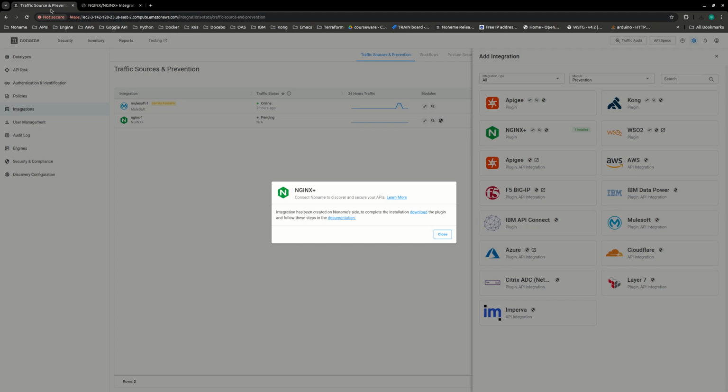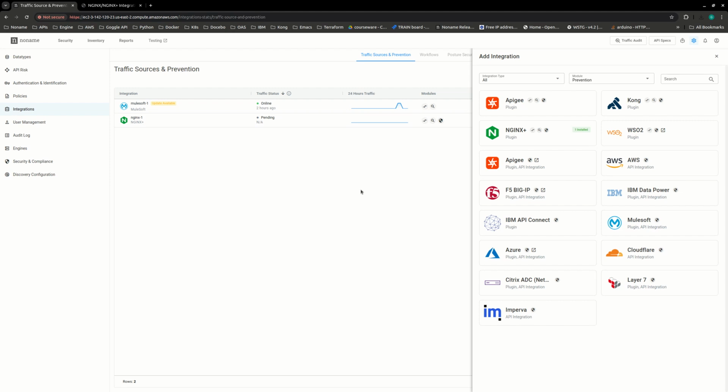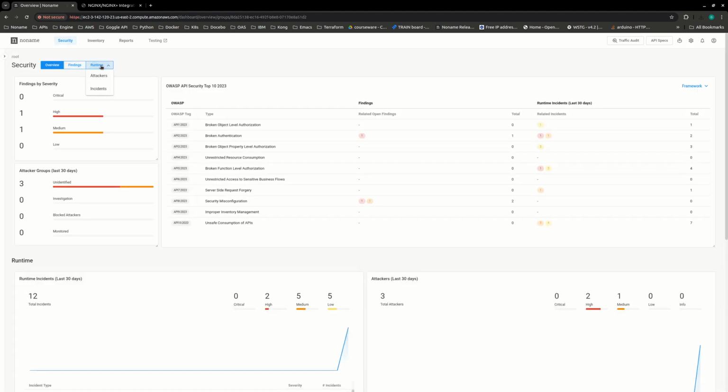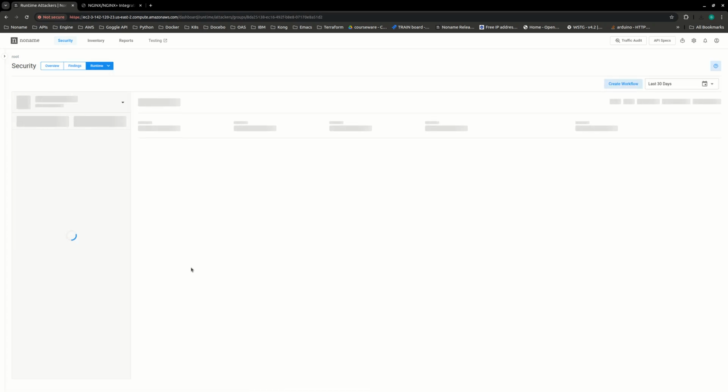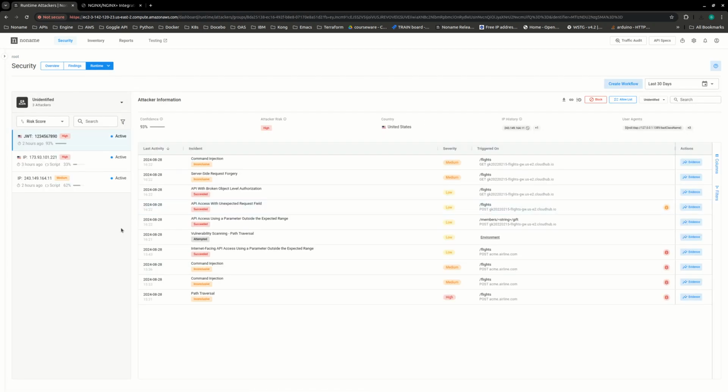Okay, so it's the same exact steps as if you were creating a traffic source integration, because it's one and the same. You install traffic source. If it has a prevention module, you have the ability to enable or use the prevention integration as well. Whether you choose to do it, it's entirely up to you. Now, the only reason I wanted to create a prevention integration is because I want to go under security, runtime, attackers, and now that I have a prevention integration, I can go ahead and block a specific attacker, right?